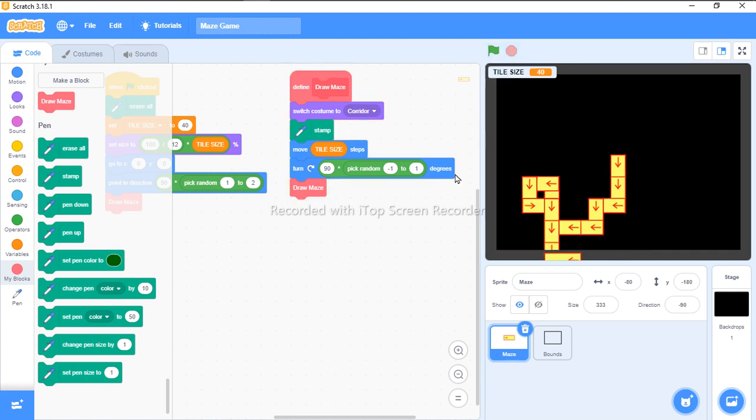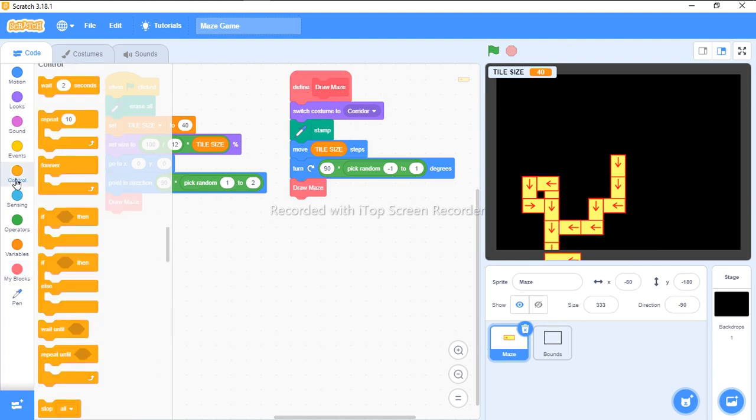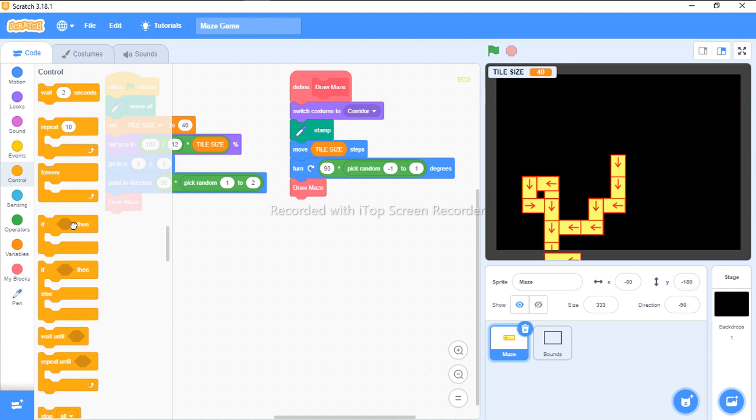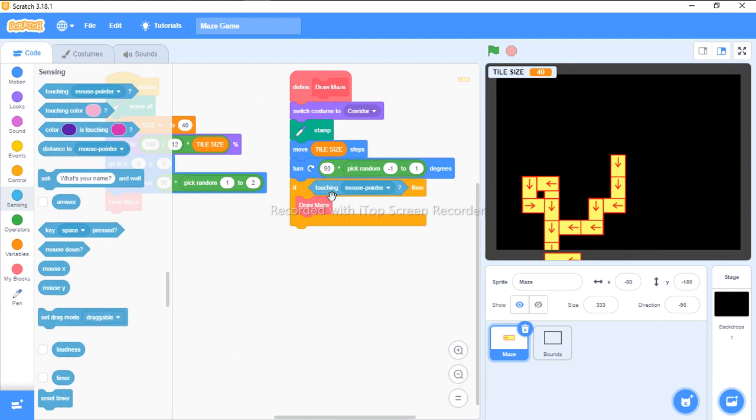It's just drawing the maze anyhow it wants to. So we need to change it and put some bounds in the drawing of the maze and control its drawing. So we go to our controls and pick an if then into the draw maze. We don't want it to touch the bounds, and we don't want it to touch itself too. So we go to our sensing, touching, touching bounds. Let's try that out.